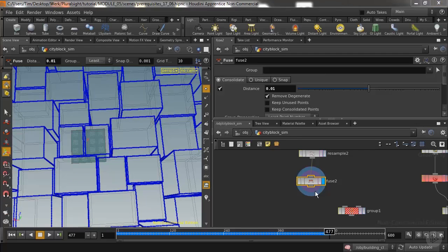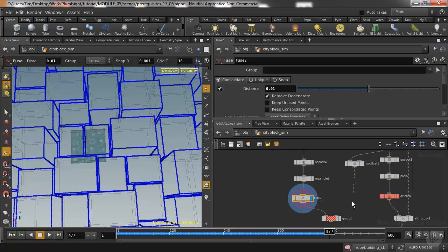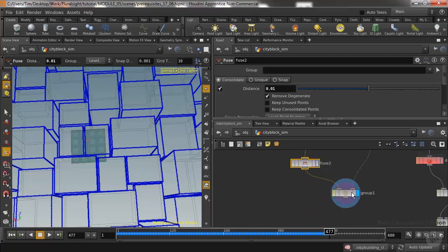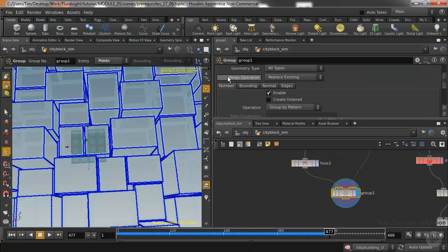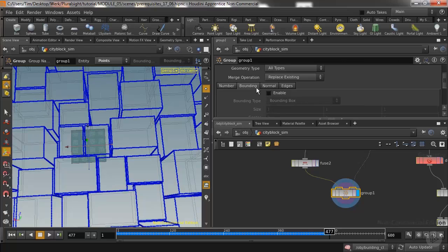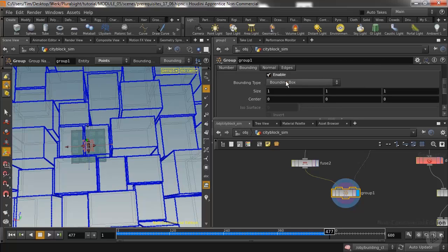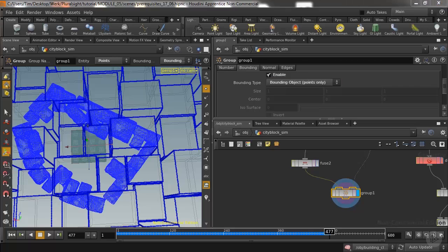We can then wire this fuse into the first input of the group node and the ISO offset into the second. Let's also move it down a little bit, and then we can visualize group 1. Let's turn the entity to points, and in the number tab, turn off enable, and in bounding, we enable this, and the bounding type drop-down menu, we're going to set to bounding object points only. And that makes sure that we're using the ISO volume as a detector.